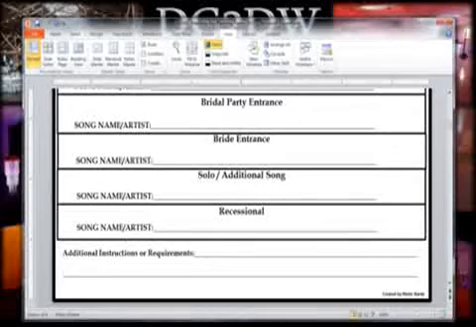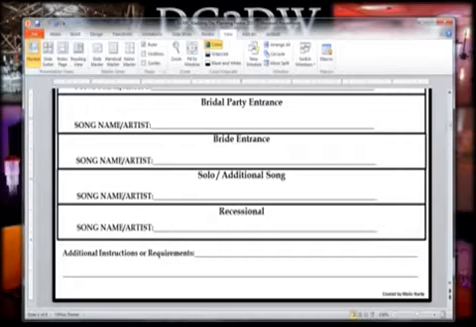The bride entrance song is the song that represents the bride and the love that they have between themselves. This song could be a popular love song that both bride and groom love, or a song that highlights the bride. So you want something nice and easy flowing that represents the bride as she comes in.